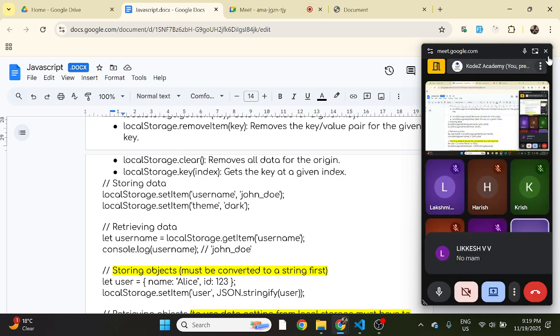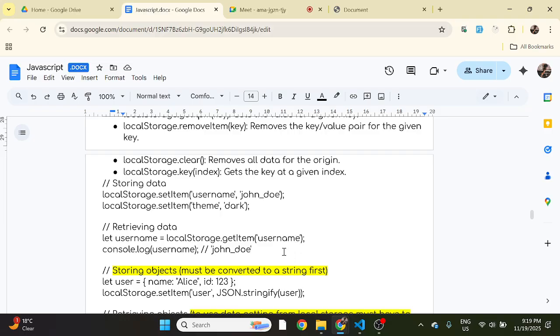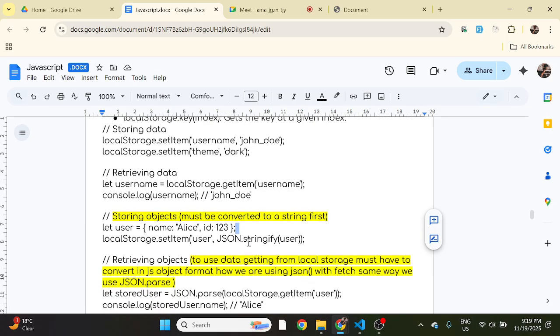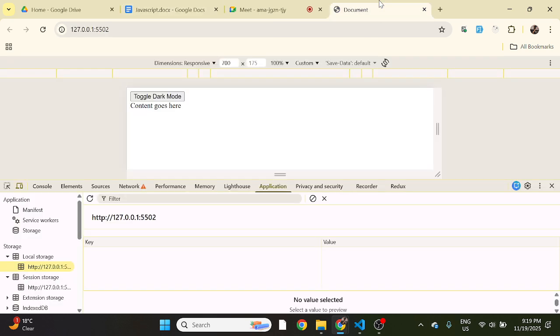Okay. Now just see what getItem will do. See, just now we set the item, right? Using a single value you can store, or you can store the data in the form of an object also. If you are storing in the form of an object, you must use JSON.stringify to convert your normal object to string format. Now we can get the data from your local storage also. Suppose you are asking for the username and their password.